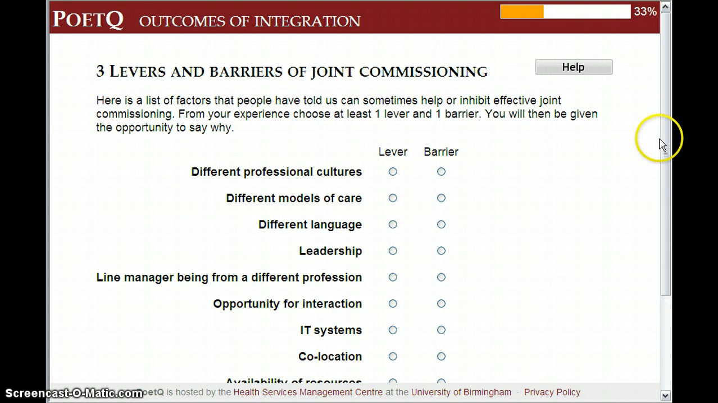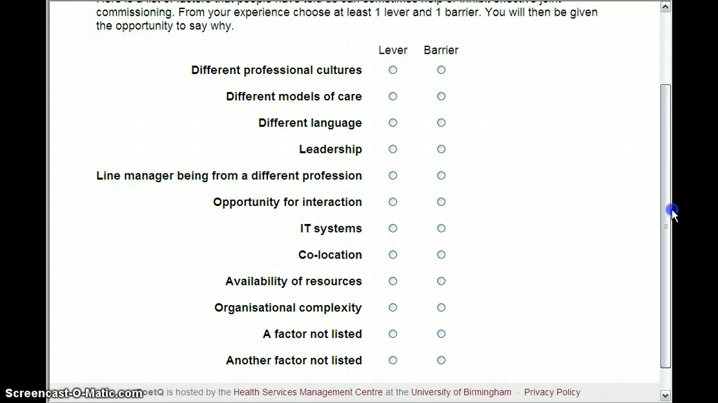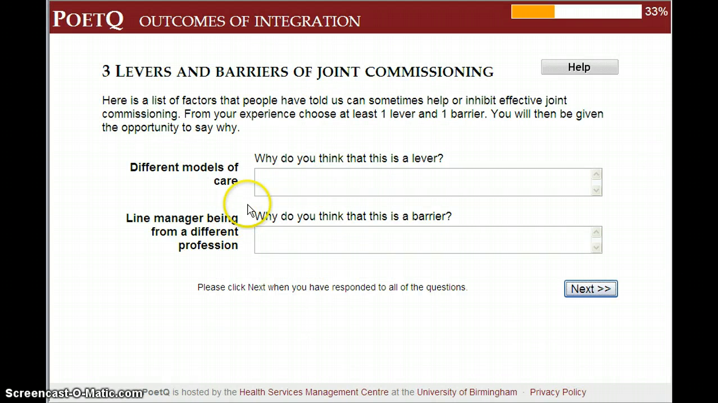This part of the survey asks you about levers and barriers. Essentially, what is it that helps or hinders working in an integrated way? So it's asking here to click one lever and one barrier, and when we click next, it then asks us why we think that's the case.